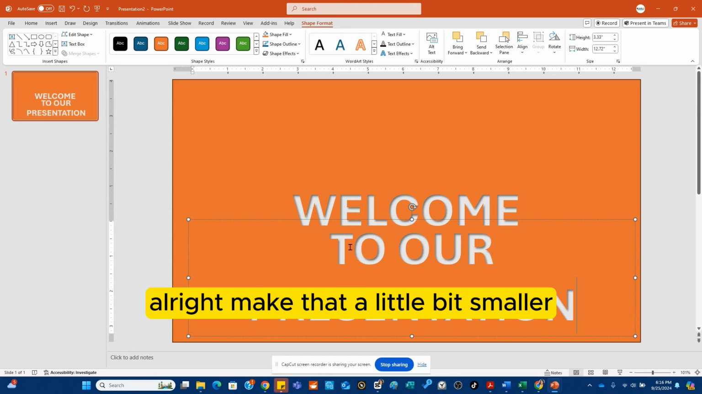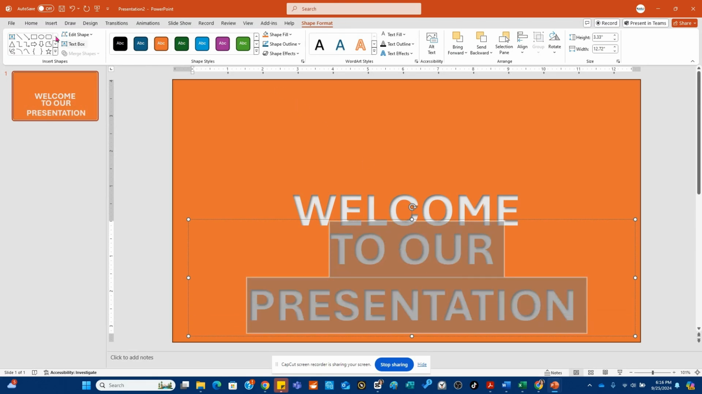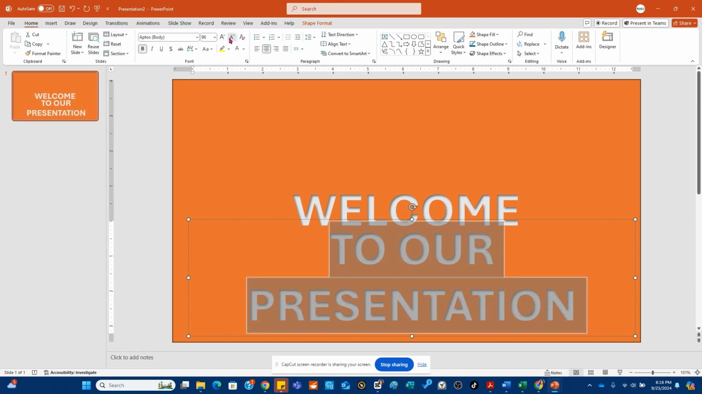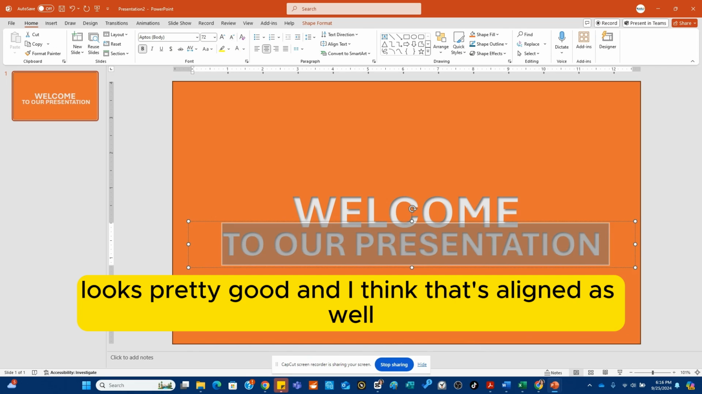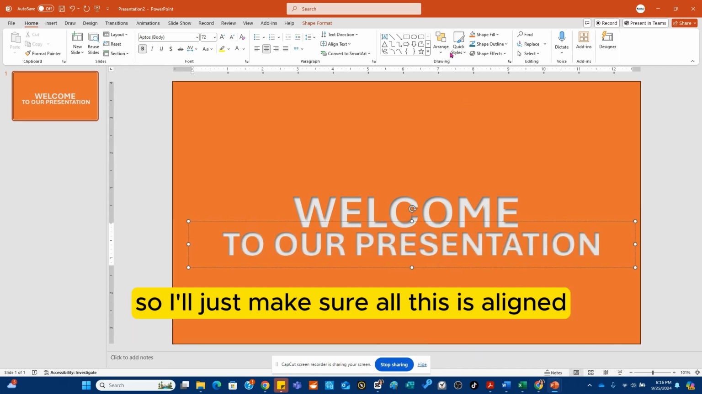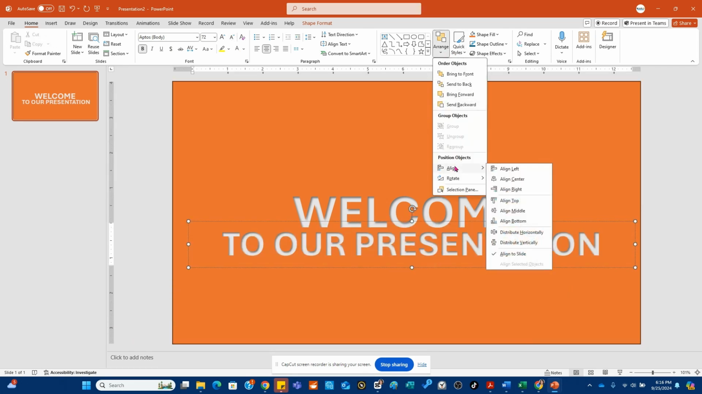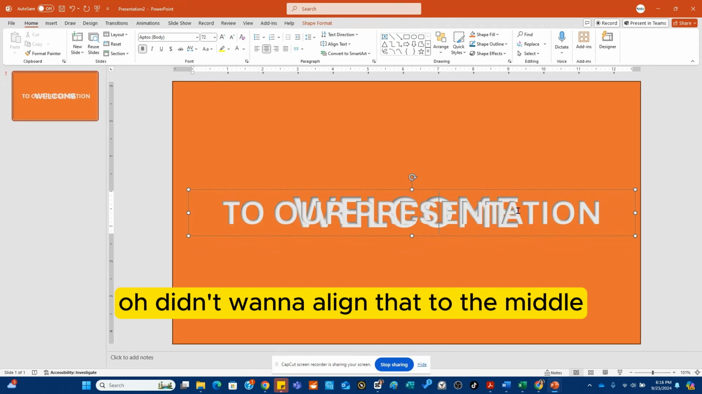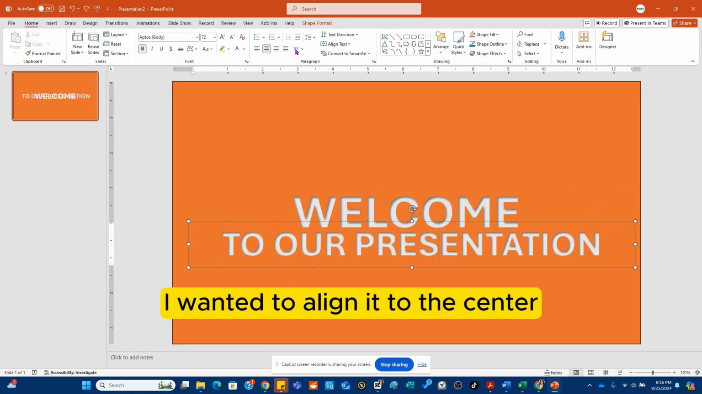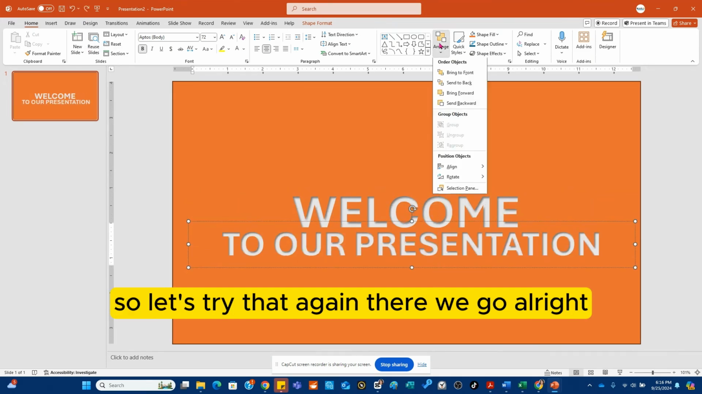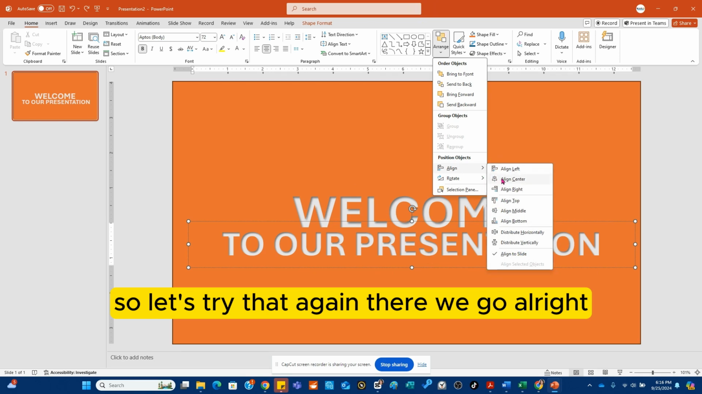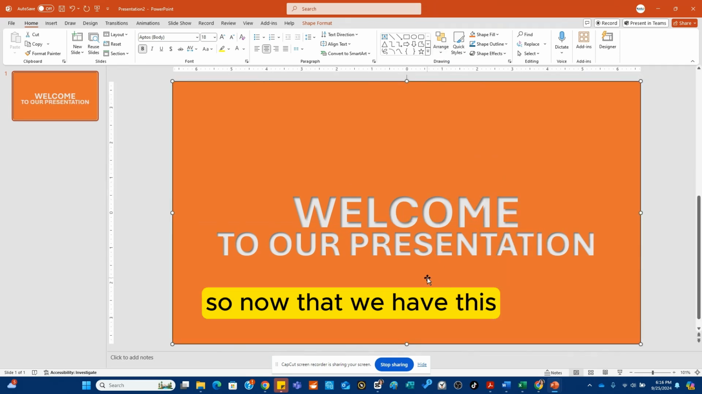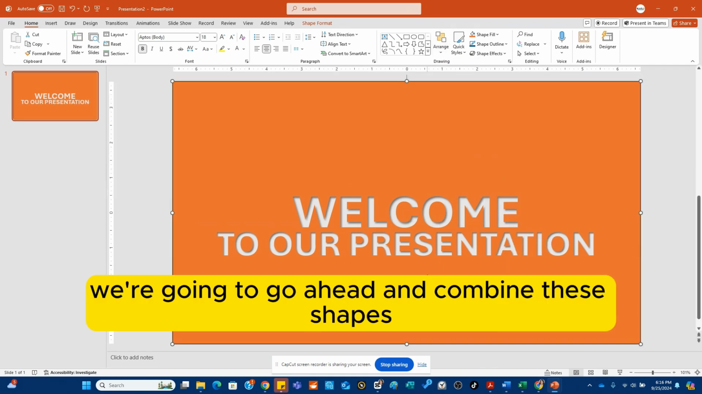All right, I'm going to make that a little bit smaller. All right, looks pretty good. And I think that's aligned as well. So I'll just make sure all this is aligned. Oh, didn't want to align that to the middle. I wanted to align it to the center. So let's try that again. There we go. All right, so now that we have this, we're going to go ahead and combine these shapes.